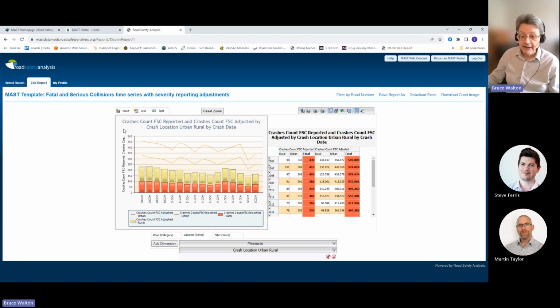Information is freely and easily downloadable from MAST. So if I wanted to take that chart and use it elsewhere, I could click on download chart image and I would download a PNG file that I could use. If I click on download Excel, then I get my grid with all of those numbers in it, with those reported and adjusted fatal and serious collision numbers that you can see there. The reported ones are the integers, the adjusted ones are the ones with decimal places, because obviously being a statistical adjustment, it works like that. I can download that information into Excel and I can then reuse it in any way I want.